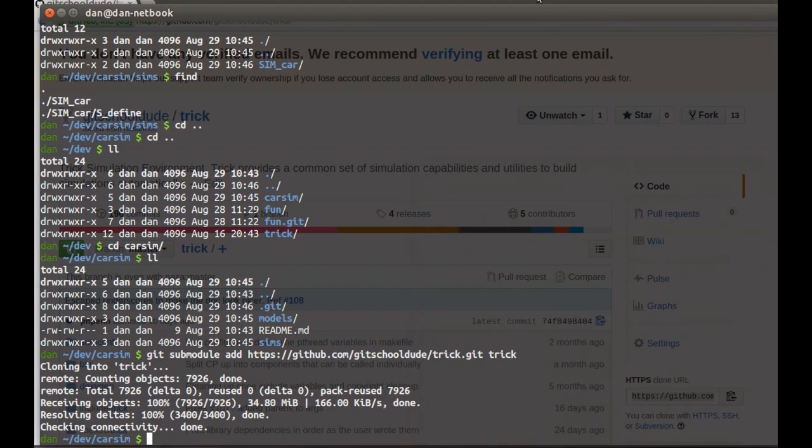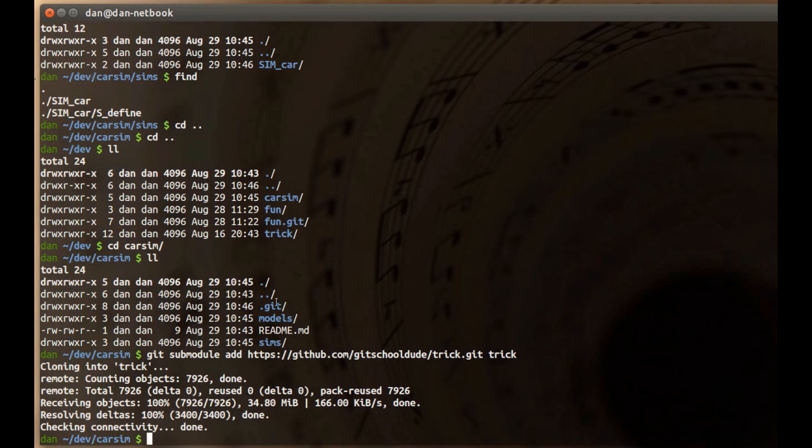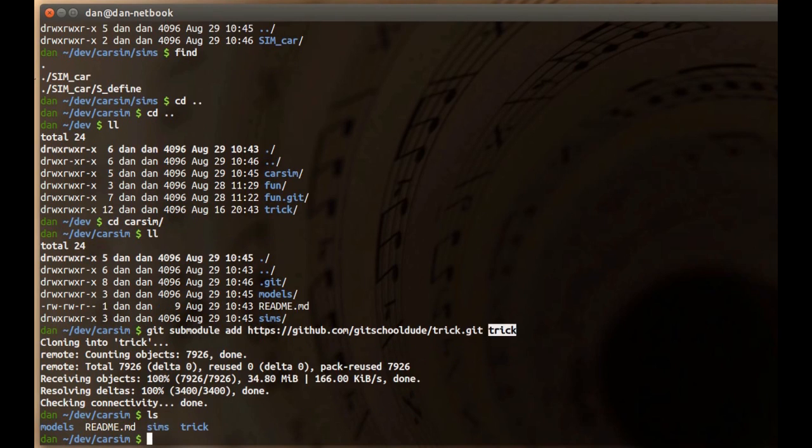All right, our submodule is done cloning. Minimize this background so we can see a little bit easier. So what this did, when we did git submodule add, it did a couple things. One, it went out and it cloned from this location and it dumped it where we told it to go, which is in a trick folder right at the top level. So if I do an ls, you'll see a new trick folder, and this is a Git repo.